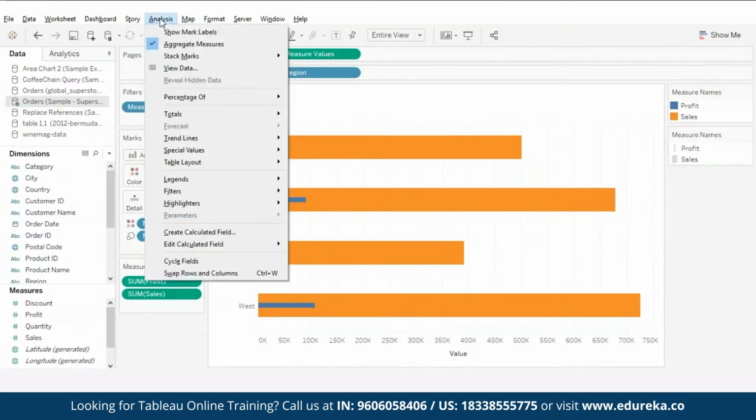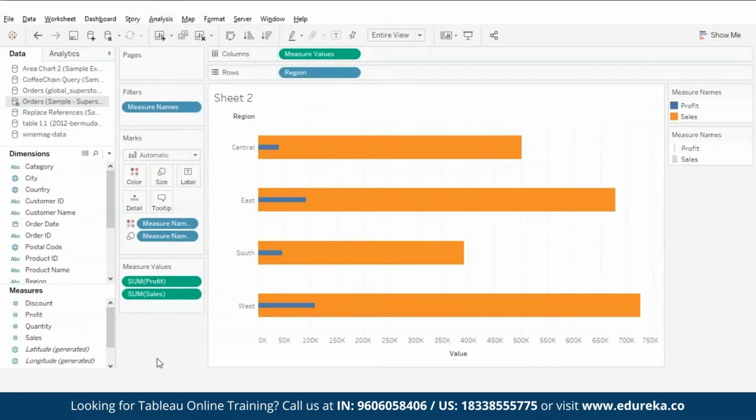Now go to the analysis tab, stack marks, and make sure that it is turned off because we want both our sales and profit from the 0 value. So this is how you create bar inside bar charts. Moving on to our next trick.